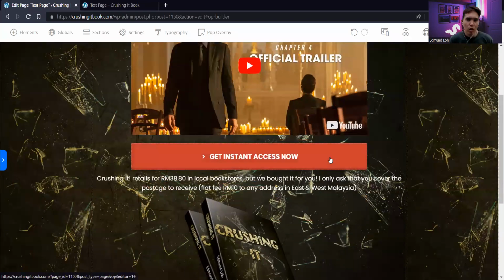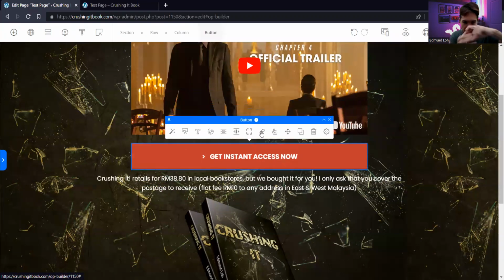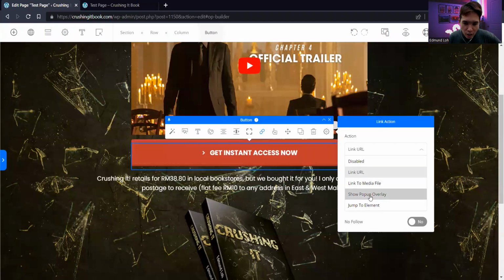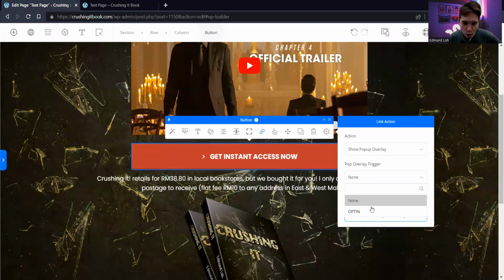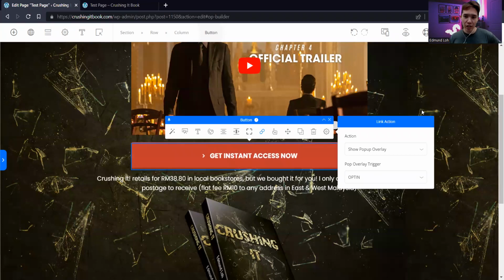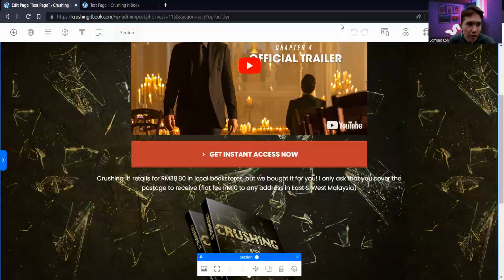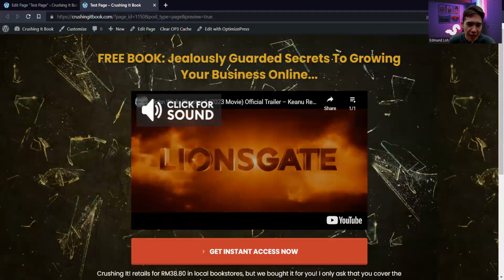And right now, the question is, how are people going to see that form that we've just created, right? We'll click on this button here, click on the link, the chain icon, and go to Action, Show Pop-up Overlay, and we're going to choose Opt-in, the one we have just created, all right? Let's click Save, and let's see how this works, all right? Let's preview once again. There we go, all right?